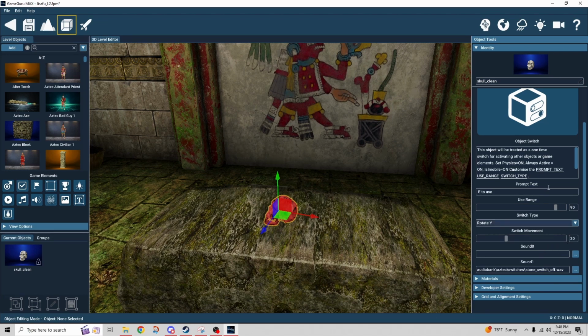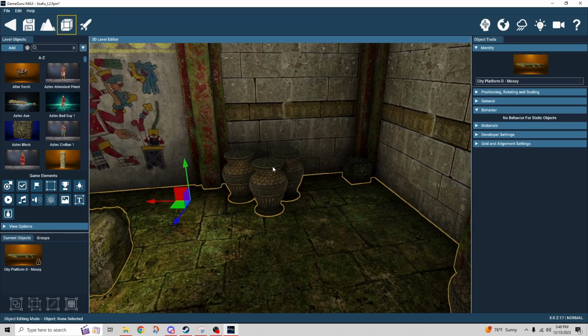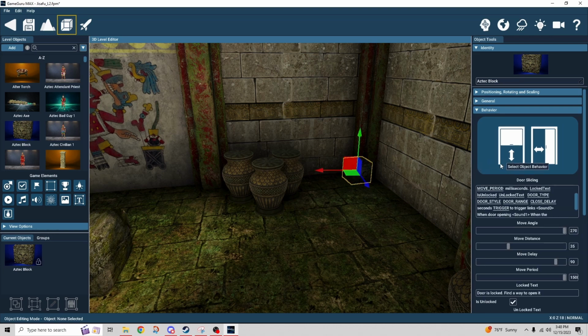Then we have the sound. Now we have two sound slots, and again, always take a look at the description. It'll tell you what the sounds are for. So sound 0 is when the object is used, and sound 1 is when it's finished. Well, I didn't have a really good sound for when it was being turned, but I had the stone switch for when it was finally in position. Kind of let me know something had happened. And then that activated the stone. Now the stone, I'm just using door sliding because it doesn't really matter. All I needed was an object to slide out of the way, and that's what that behavior does. So that's what I used.